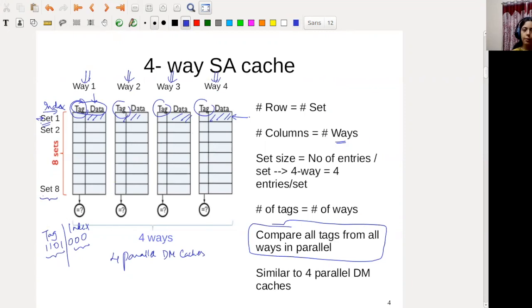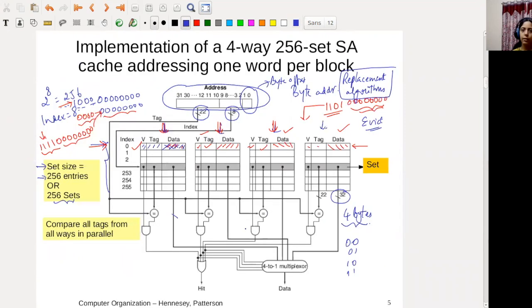So let us say it matches with this tag, then it means that it's a cache hit in the first way, and you're going to pull in the data from this particular way. So that is how you do a tag match with all the ways in parallel.